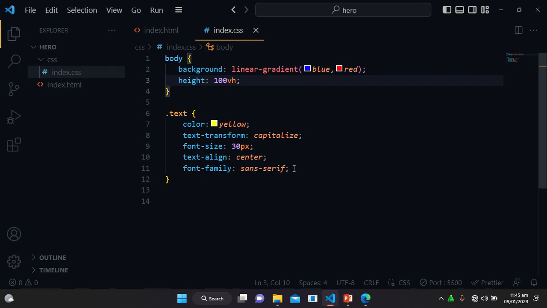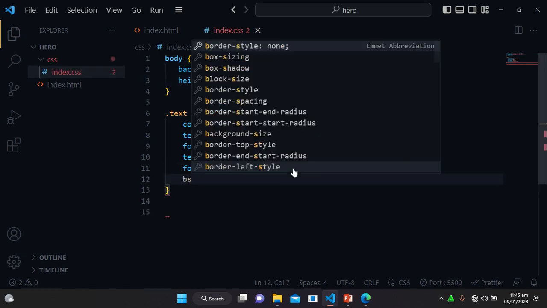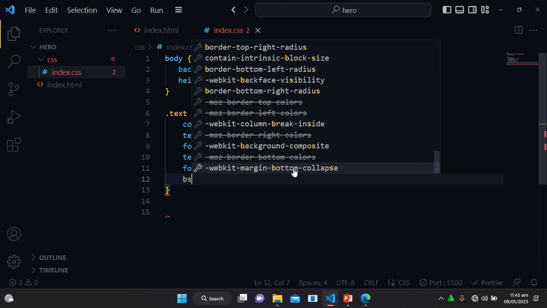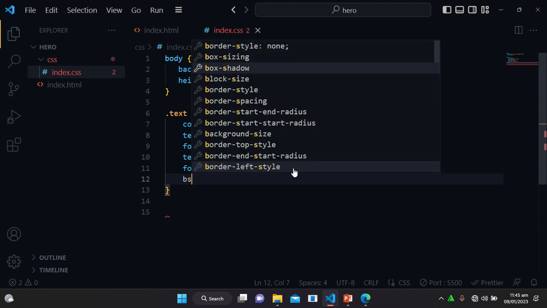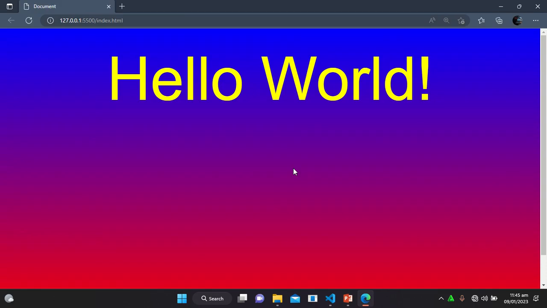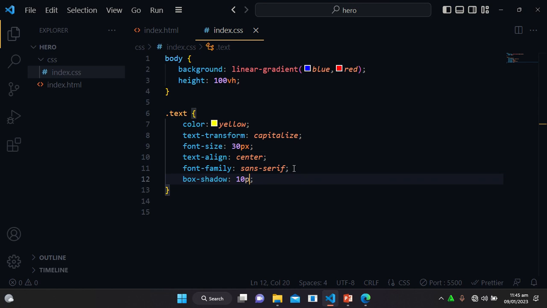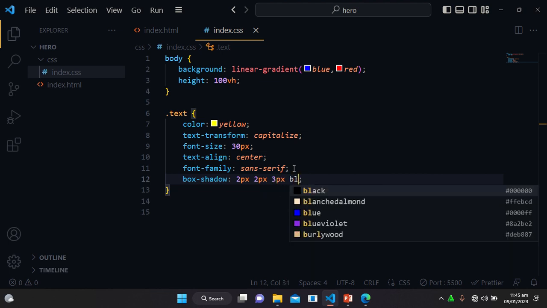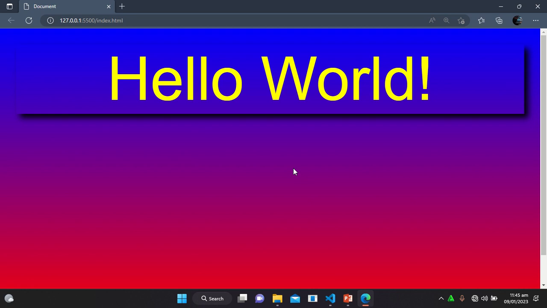So now you can even give this hello world a shadow. You can just come here and say box shadow. Let me see, 10 pixels. It won't work that way, but by saying 2 pixels, 3 pixels, and black, something like this, you have something like this.